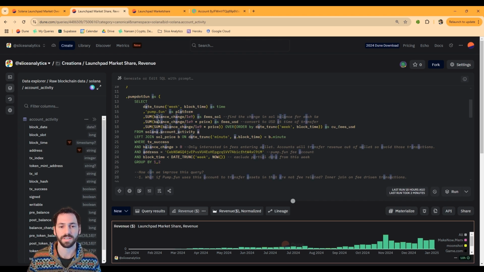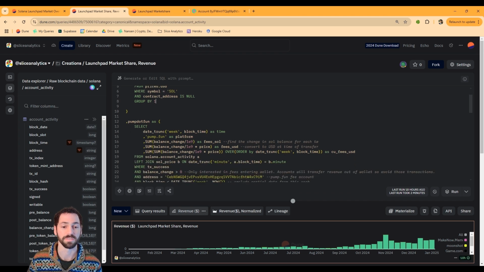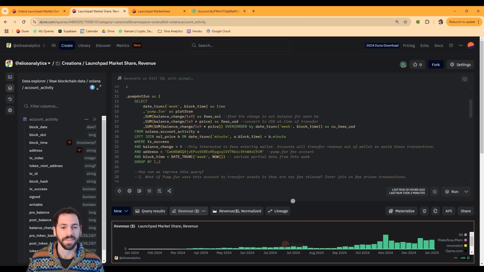On the second line here, I'm converting that to USDC. I'm multiplying it by the price at the time it's received, and I'm doing that by grabbing the price of Solana from this prices.usd table. Really helpful table to get the prices of assets. And then this last line looks a little complicated, but really all I'm doing is continually adding up the fees every week on top of each other to get us cumulative fees over time.